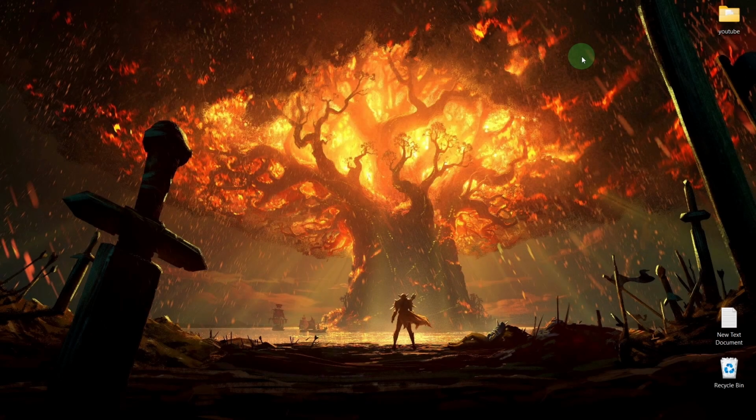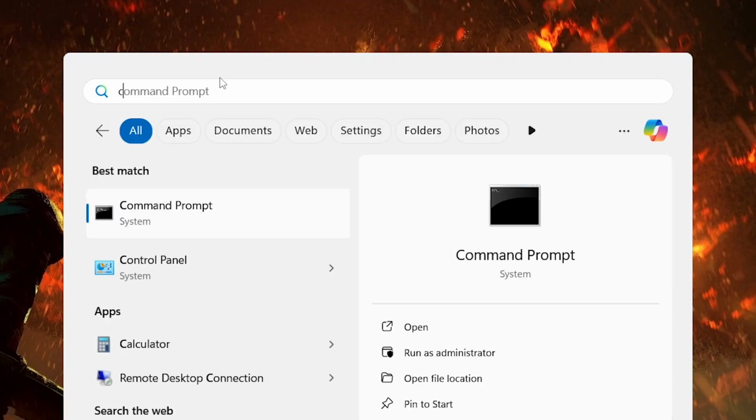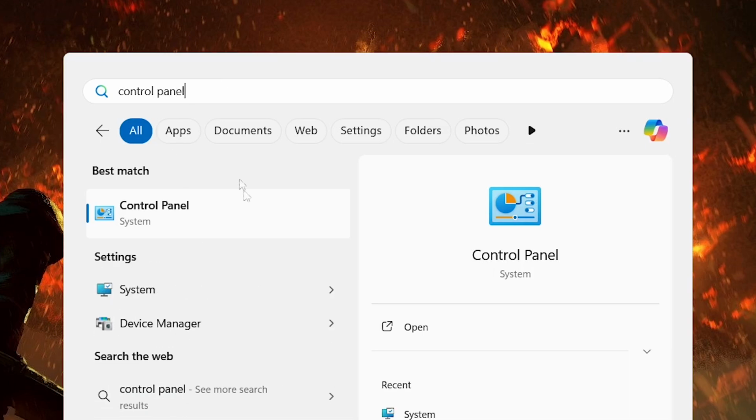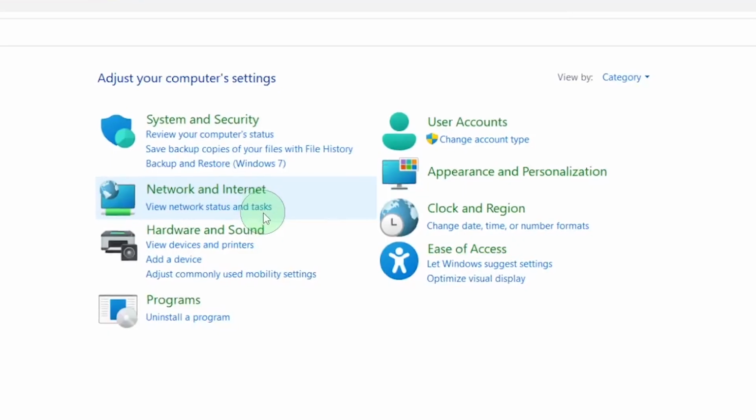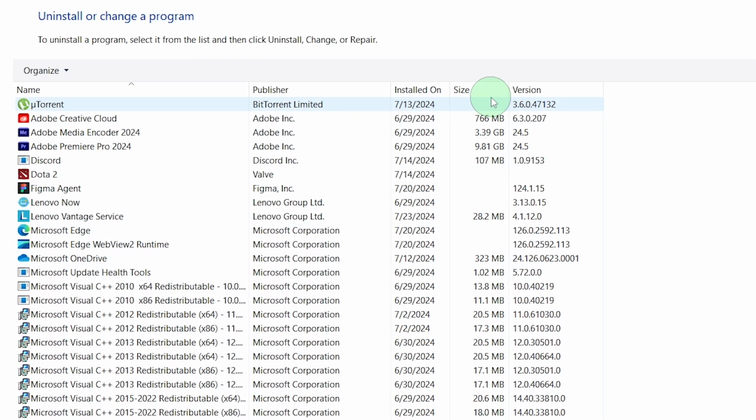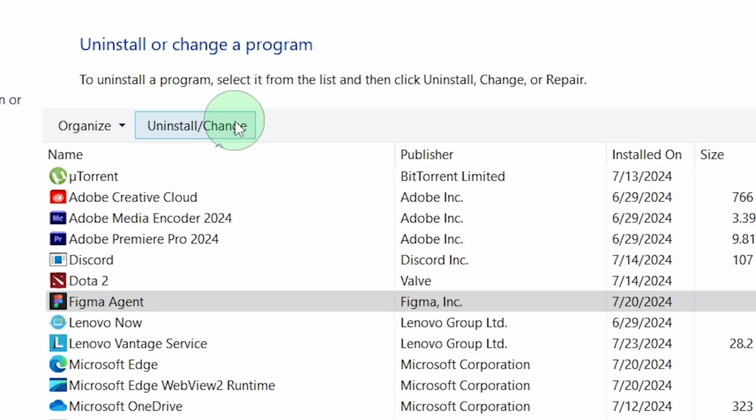Finally, let's remove unnecessary applications from your computer or programs you no longer use. In the search bar, type Control Panel. And select it. In the opened window, select Uninstall a program. Select apps you no longer need. Right-click on them and click on Uninstall/Change.